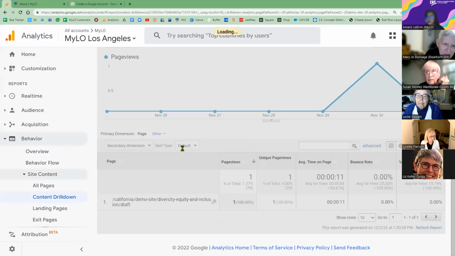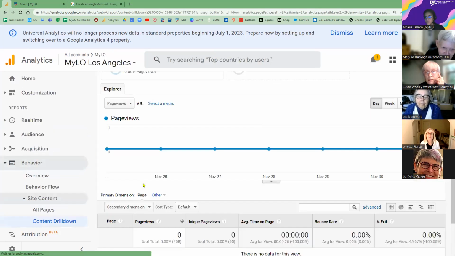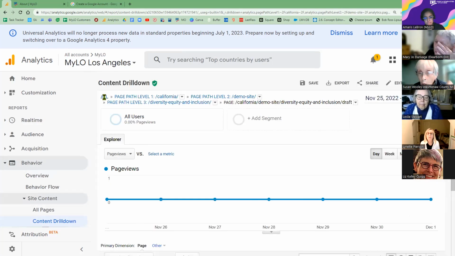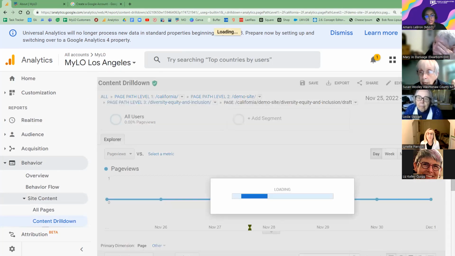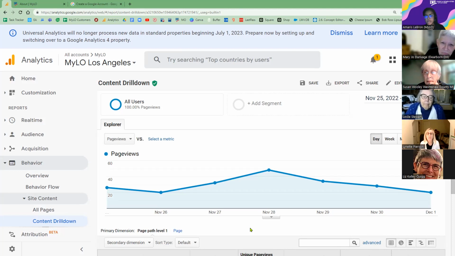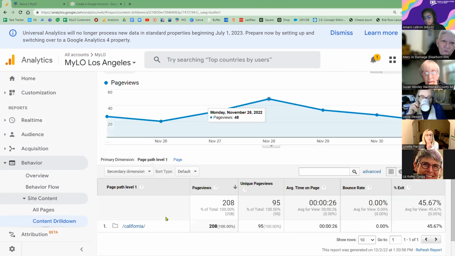I'll pull up our LA view. I have been swapping back and forth between my demo, which has very little data, and the main MyLO account as well, which is all of us, right? Correct. So let's look at it through the Los Angeles lens here then.